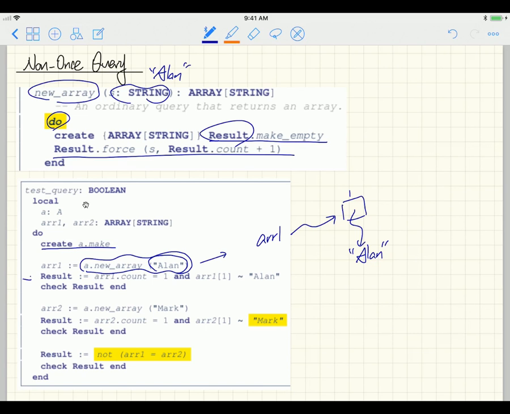That's why we check to see AR1.count will be 1, and also the first element should be Alan. Okay, so far so good. Let's do the second one. Here, let's say we try to call a.newArray the second time on the same object A. And then we pass a different value this time, mark. So let me use a slightly different color here. How about mark over here? So this time we're going to pass mark.